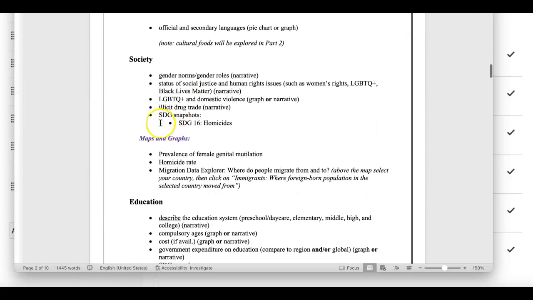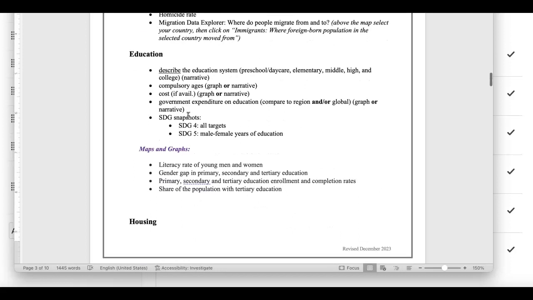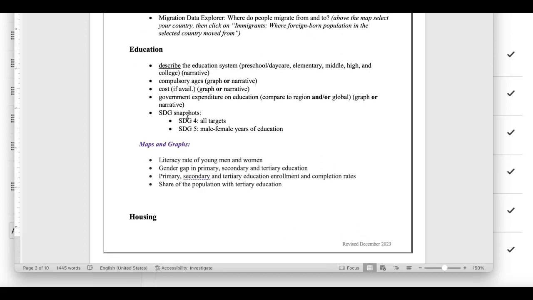And as you scroll down, there'll be sustainable development goals snapshots. You'll learn more about that in week 2. And you just keep scrolling down. This includes all 3 parts of the project, all the requirements for the overview.